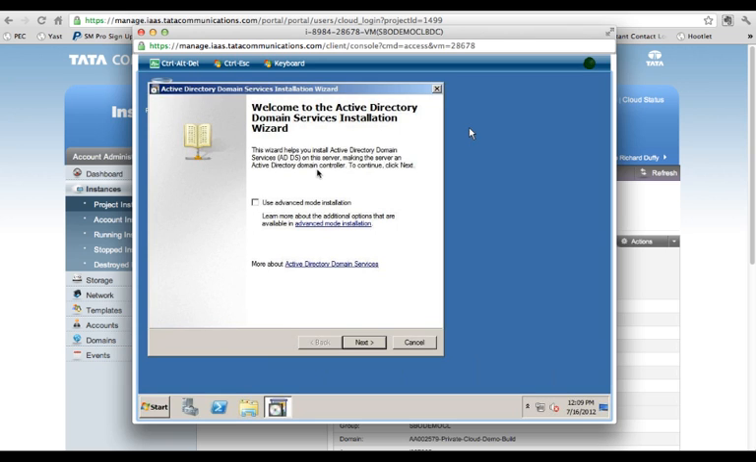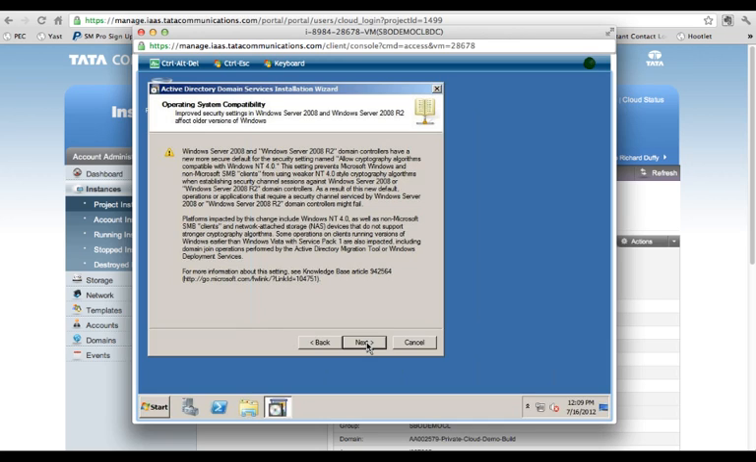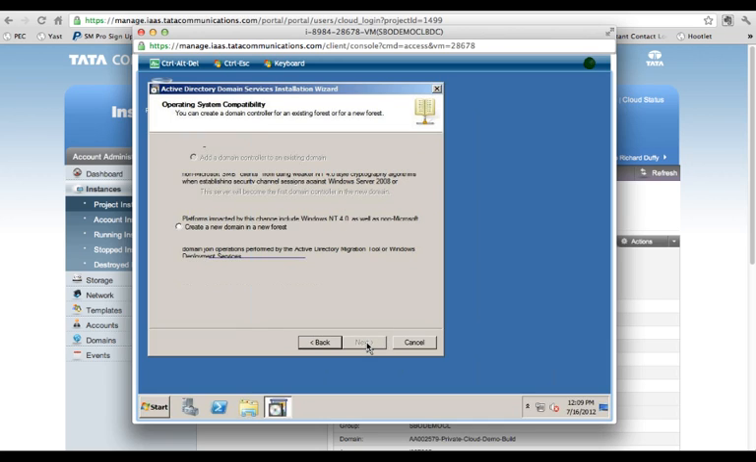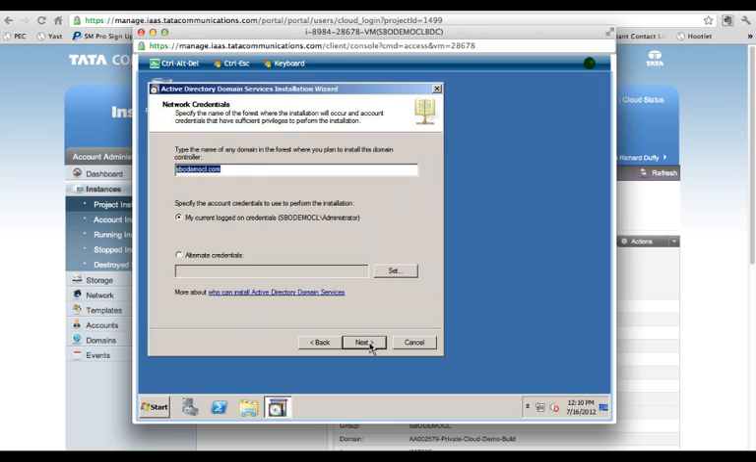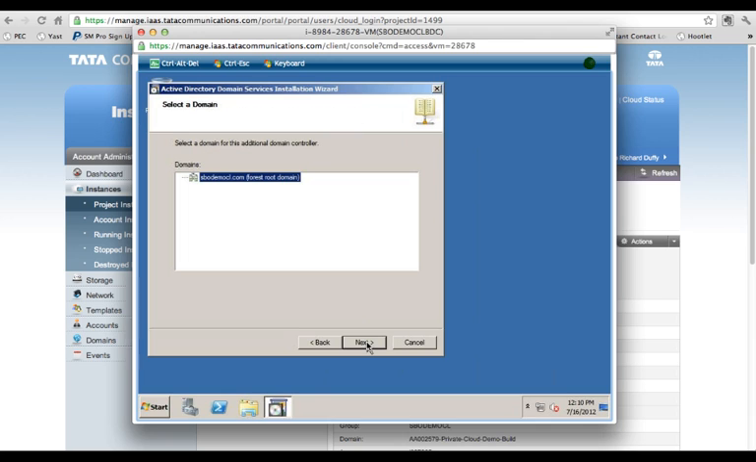So we're now ready to start running that installation. So I'll say next. Again, just a reminder about the different operating system compatibility settings. And I want to choose it's an existing forest. And in this case, I'm adding a domain controller to an existing domain, so I'll say next. And you'll see it's automatically picked up the name of the domain in the forest. It's going to ask me for my account credentials. Again, the one that I'm logged in is the domain administrator, so that's fine. So I'll say next. That's the domain that I'm using, so that's all good. So I'll say next.